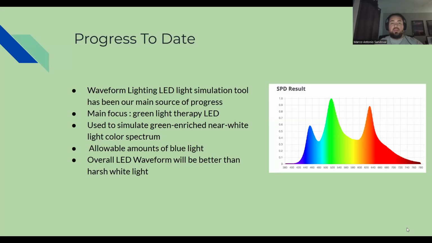Most of our progress is going to be through the waveform lighting LED simulation tool. This has been helping us to continue with our focus in green light therapy for LEDs. We have used this to create a green-enriched near white light color spectrum, as seen in the figure on the right. We see a green dominance clearly, with also peaks of amber and blue.